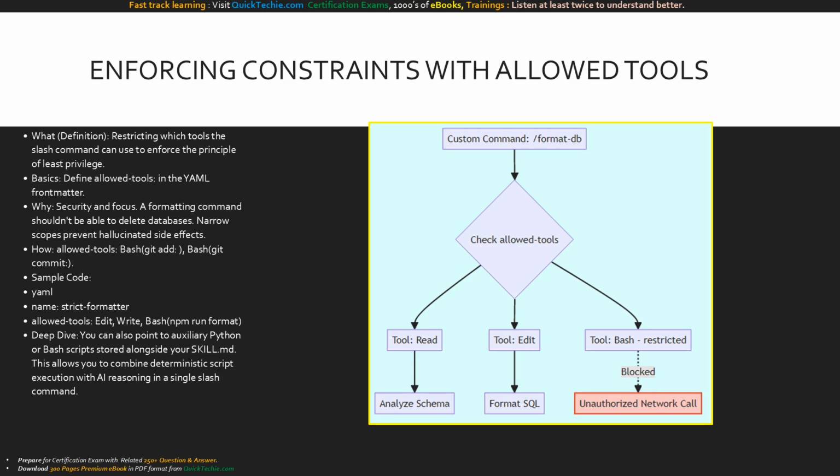When creating proprietary commands, we must enforce security. This is done through enforcing constraints with allowed tools. What is this? It's the mechanism of explicitly restricting which tools the / command can use, adhering to the principle of least privilege. The basics require adding an allowed tools key to your YAML formatter.